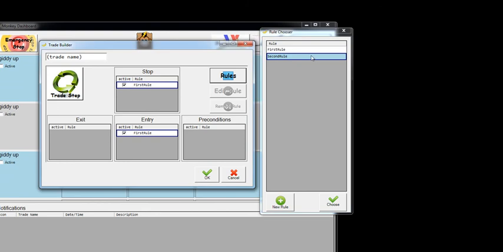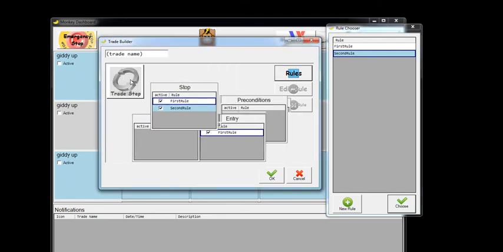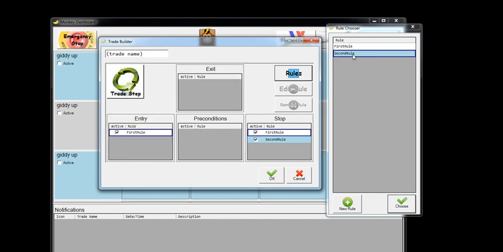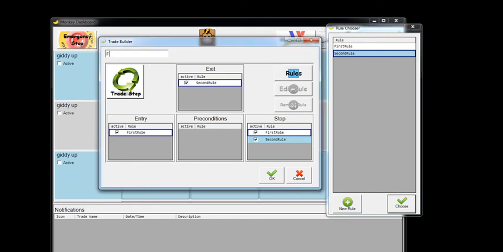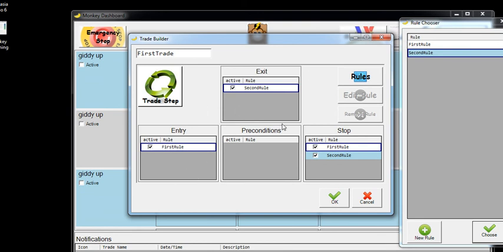So if I want to add second rule to my stop, I select it, choose, and now first rule and second rule are part of my stop. And maybe my exit, I want second rule also. So I have that selected, choose it, and that's the way you add rules to your trade steps. And then you'll name your trade, and when you hit OK, then this trade will become one of your trades on your dashboard, and it'll be running, and you can monitor all your trades that way.